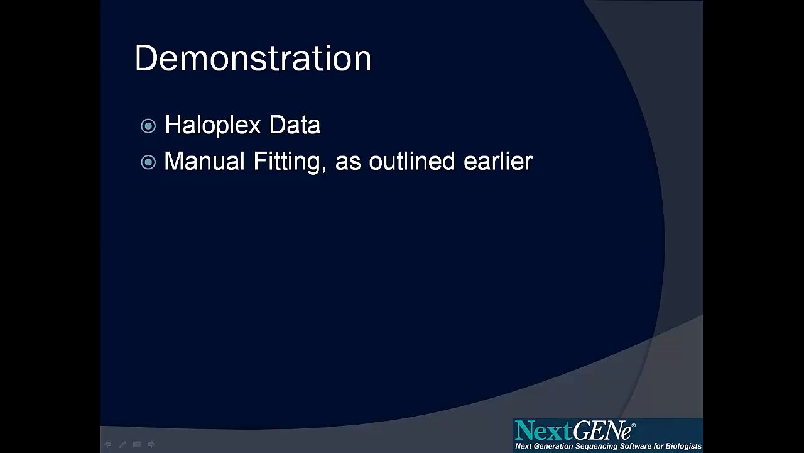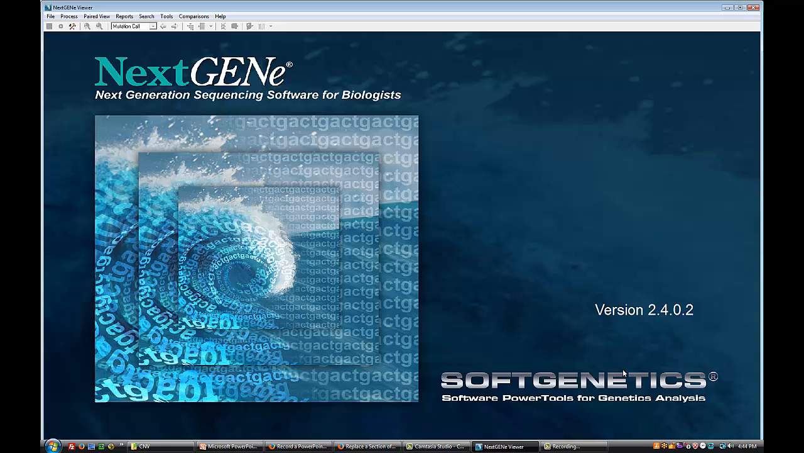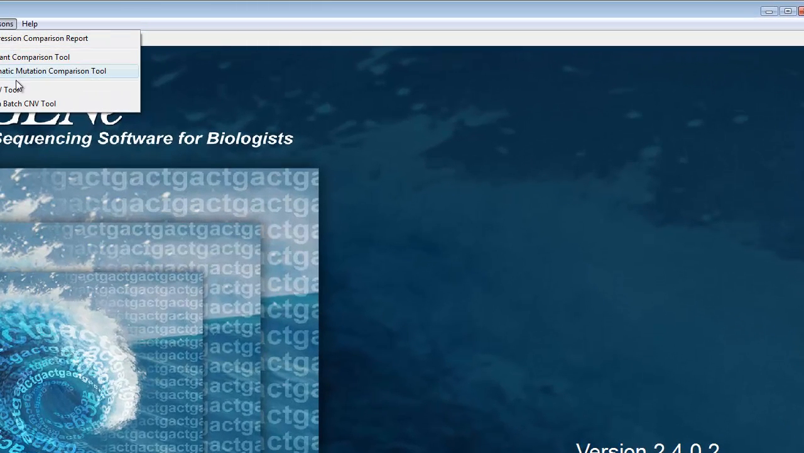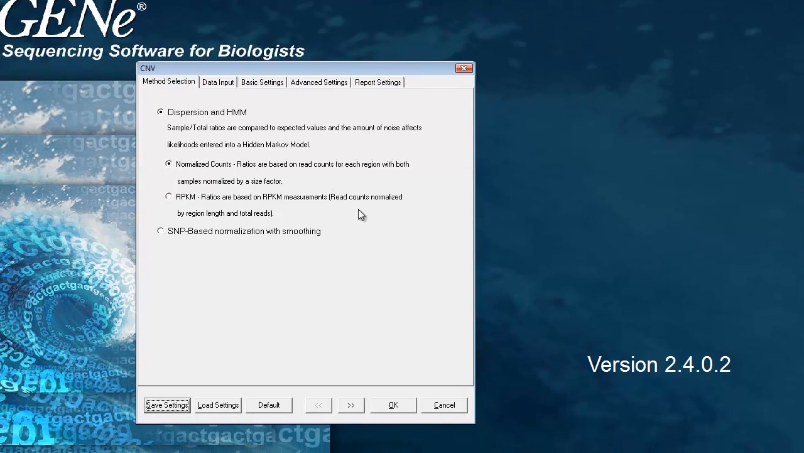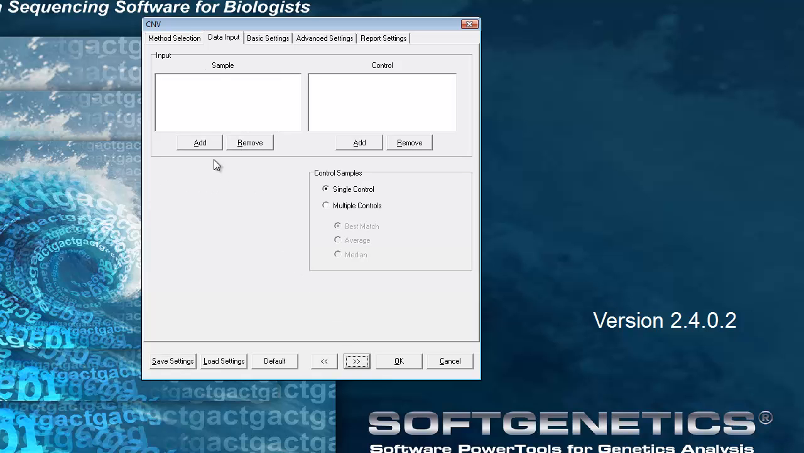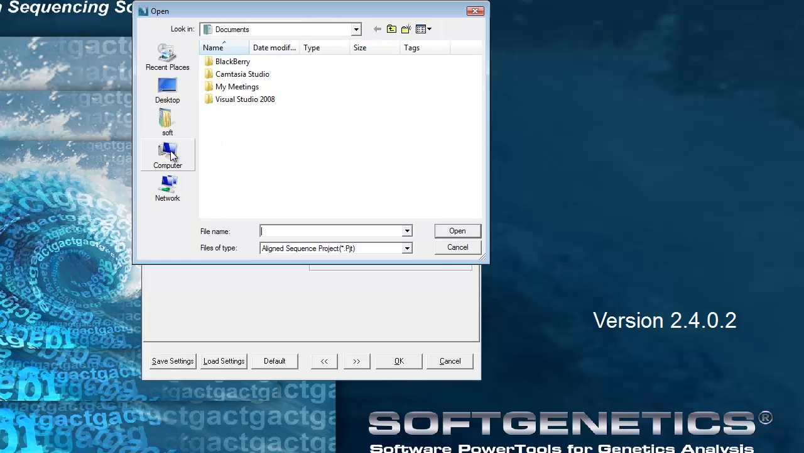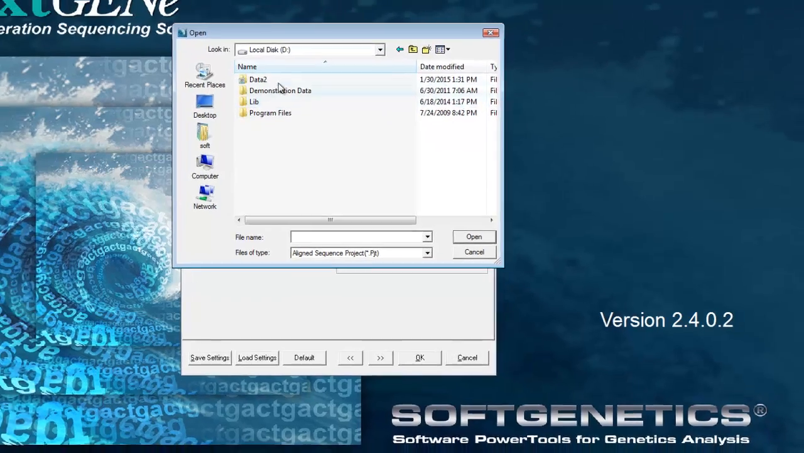But now I'll perform a demonstration using some Haloplex data with manual fitting, as we saw earlier in the webinar. As described earlier, you can find the CNV tool in the Comparisons menu of the NextGENE viewer. On the first page, we will select the method that we want to use, in this case, normalized counts. On the next page, we load our sample and any controls.